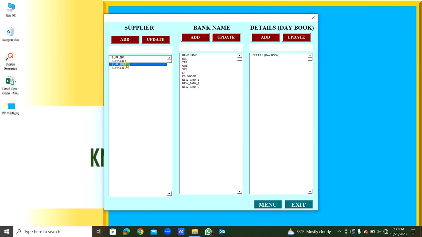Supplier 2 is selected. After that, in this text box, we are going to rename this to supplier 222. Now we are going to update. Before updating, whichever one we are going to update, we have to select that line. With this line selected, update. Okay, it is updated. Click OK. You can see it is updated.